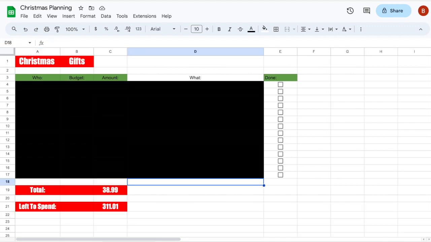Some of this stuff I've blacked out, but this section here is my Christmas gift list. So I have like who I'm buying for, any amounts that I've budgeted, how much I may have actually spent. And this actually totals up here and carries over to the actual budget sheet. And then I can kind of make notes of what I bought, where I got it, that kind of thing. And as I finish people, I can check them off my list.